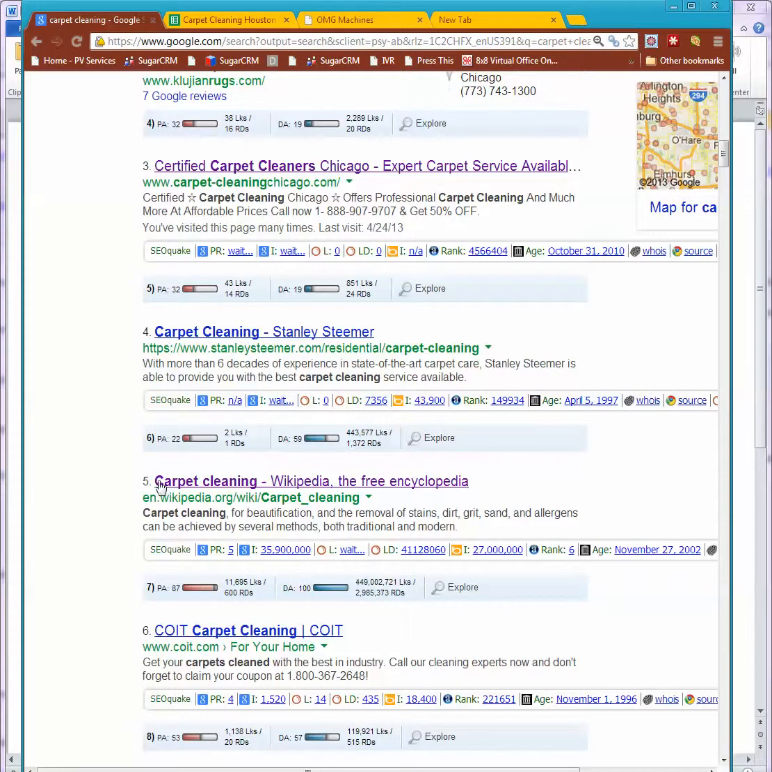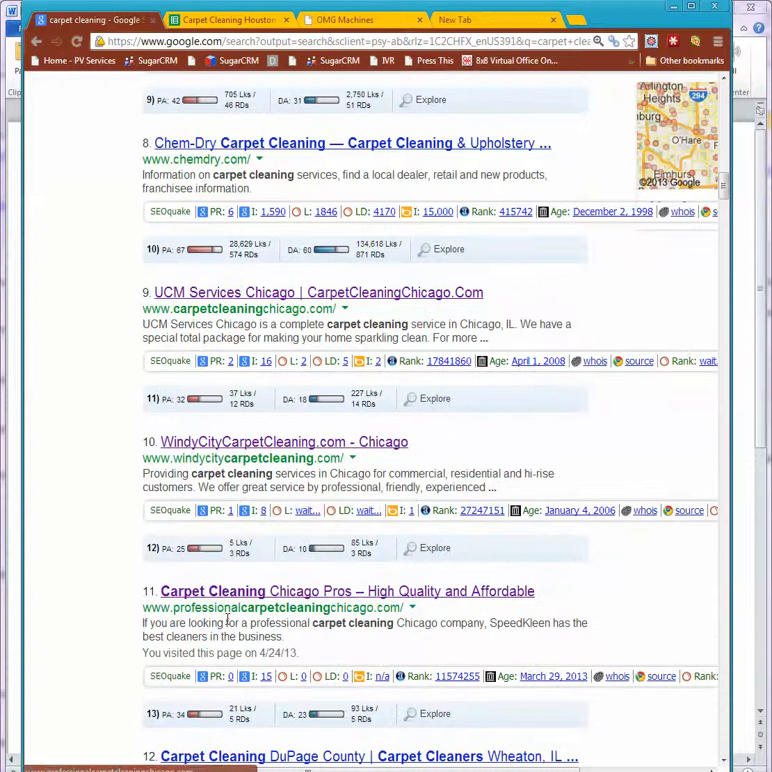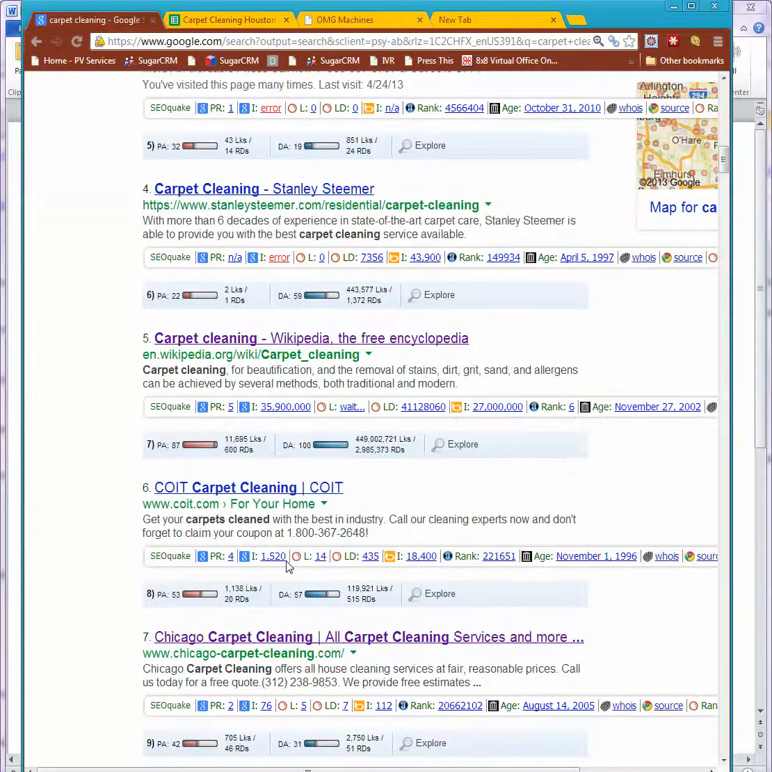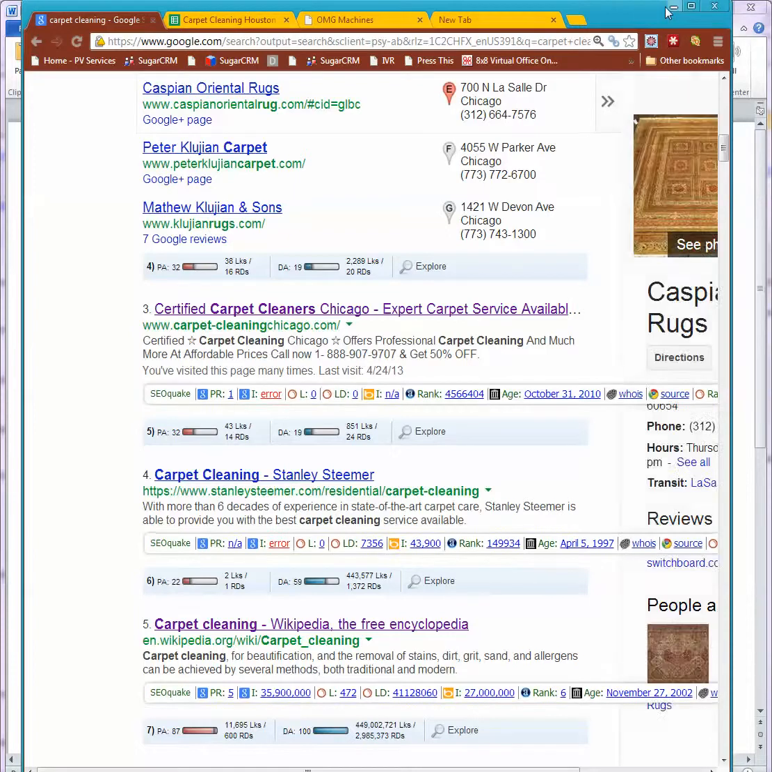Things to look for would be like carpet cleaning Wikipedia, which has a page rank of 5. Page rank of 5 is really good. 10 is the highest. A page rank can be NA, like this one right here, or a page rank can be 0, which is basically no trust yet. PageRank isn't completely accurate. It only updates a few times a year, and it could be outdated. But in terms of finding websites to link to, that's a good tool. But I'll do that a little bit later.